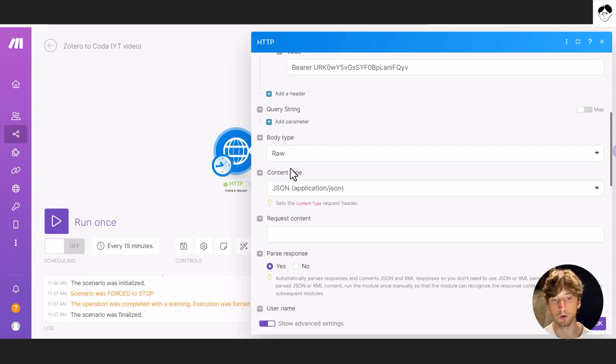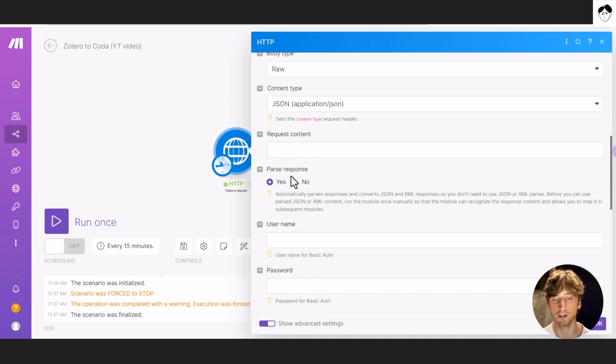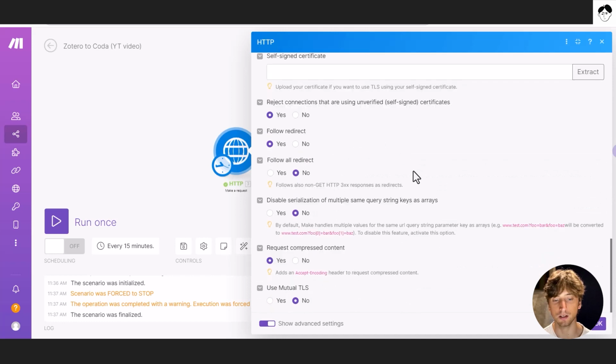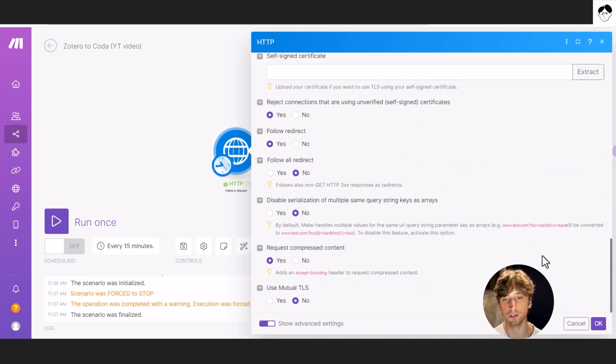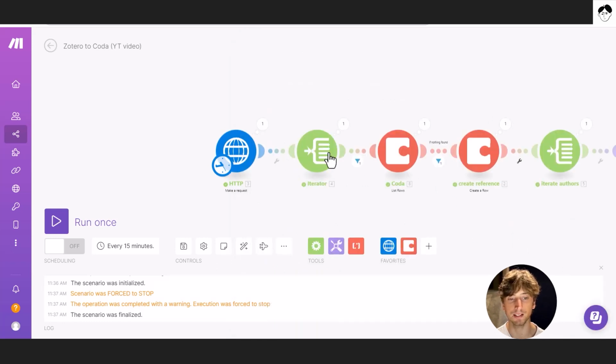The body type is raw, content type JSON application/JSON, and make sure to also choose yes in parse response. And all the other settings are left with the default settings. So once you've done, you can click OK, and that is set up.